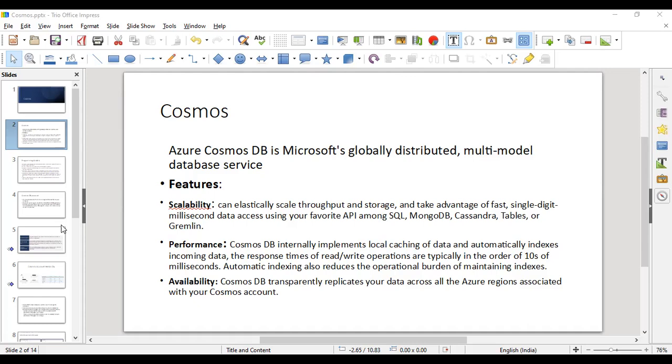And performance: one of the important concepts of Cosmos DB is that it implements local caching of data and automatically indexes incoming data. Whenever the data is there, it caches locally, and as the data comes in, it indexes automatically, so you don't need to worry about creating indexes explicitly. The response time of read and write operations is typically in the order of tens of milliseconds.